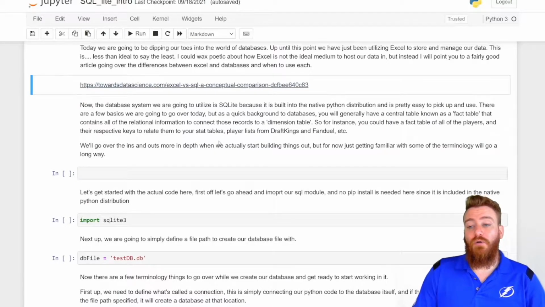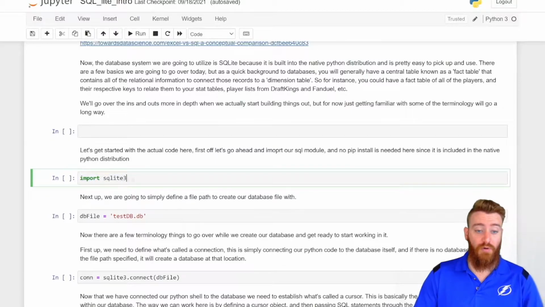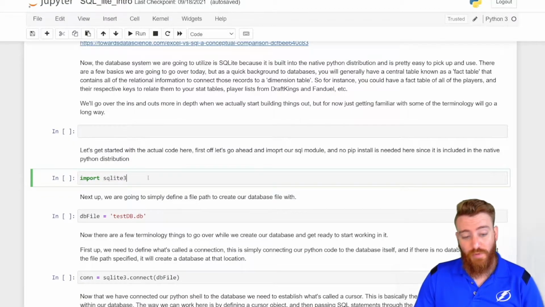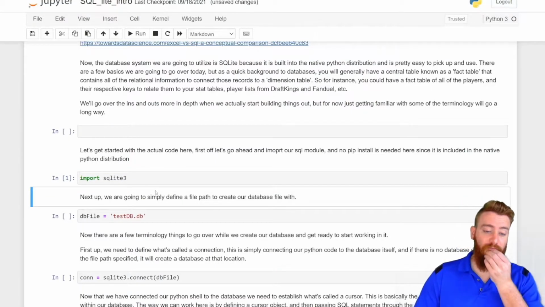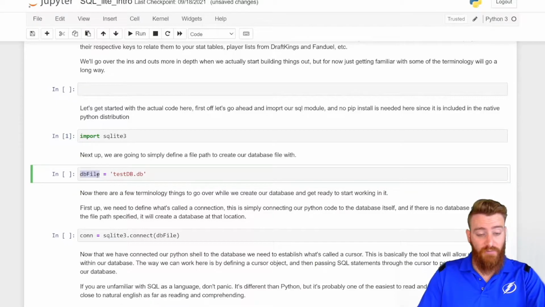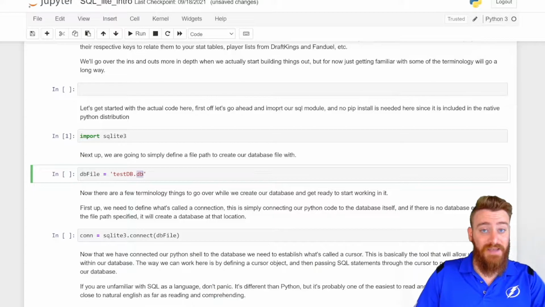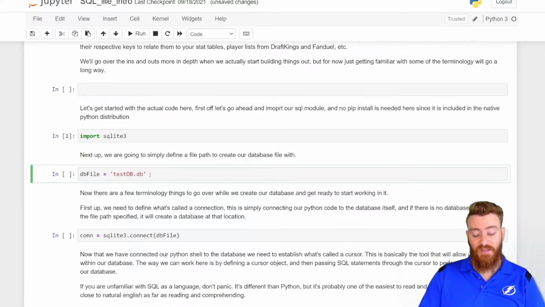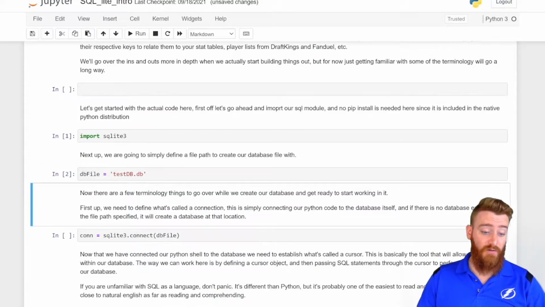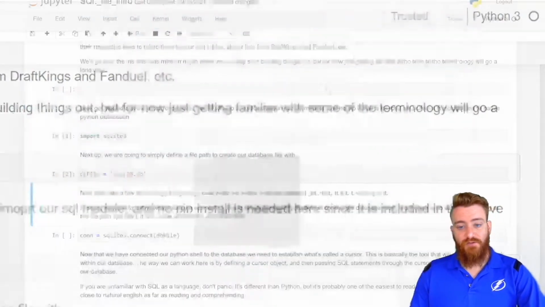So we're using SQL because it's coming native in Python. All we have to do is import sqlite3, no pip install needed. Now, what we need to do is create a database. So I'm just going to define a variable called dbFile, and I'm going to name it testdb.db. That's going to be a database file. Okay, now that does nothing. All that does is define this variable as that string. If we look at our file location, it's not like it's creating a database just by doing that.